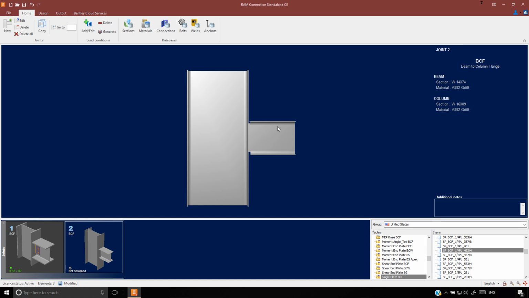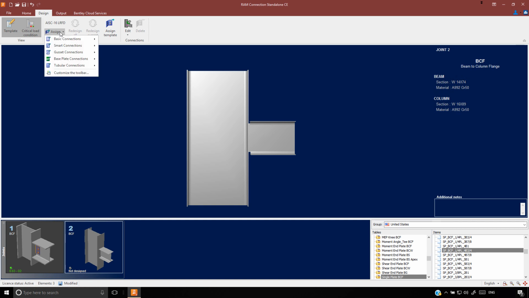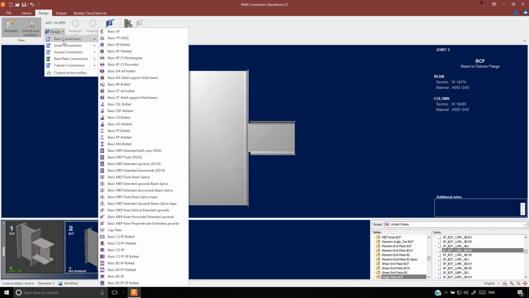The second method consists in using the basic connections to assignment buttons. These are located in the Design tab in the assignment group. When using this, the program searches in the list of the basic connection templates until it finds one that works well in the joint for the geometry and loads. Let's try it with a single plate.